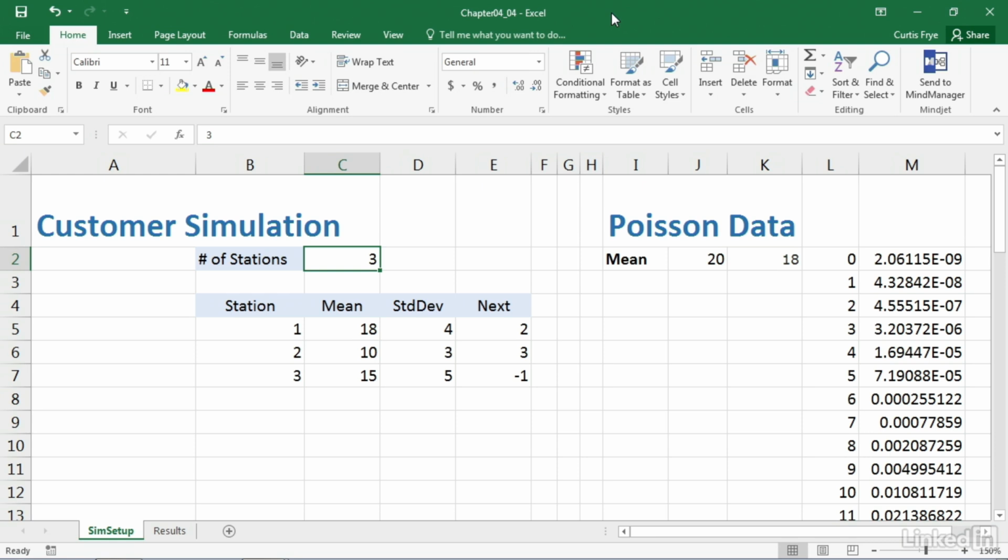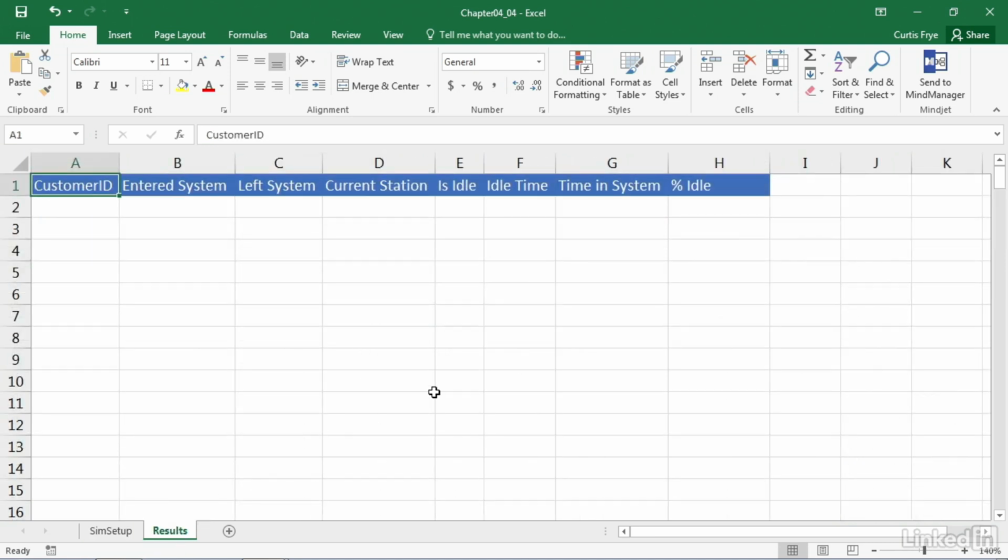We're pretty familiar with the Sim Setup worksheet, so I'll just give you a quick look at the results worksheet. This worksheet has columns for customer ID, the time the customer entered the system, left it, its current station, which as a reminder will be -1 if it's done, whether the customer is currently idle, its total idle time, and then we'll use the values to the left that we've collected from object properties to calculate total time in the system and the percentage of time that the customer was idle within the system. So with all that in place, I will press Alt F11 to move to the Visual Basic Editor.